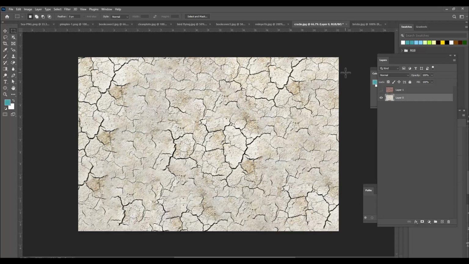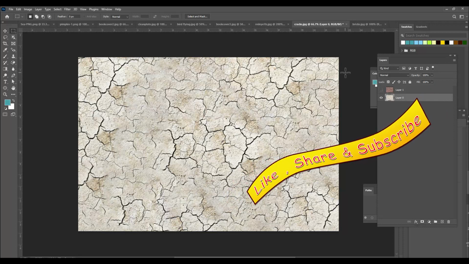That's it. So these are the healing tools which can be used to remove any unwanted objects or move the objects, or we can also remove the red color inside the eyes, or we can use the healing tools to extend a pattern. I hope you enjoyed the tutorial.